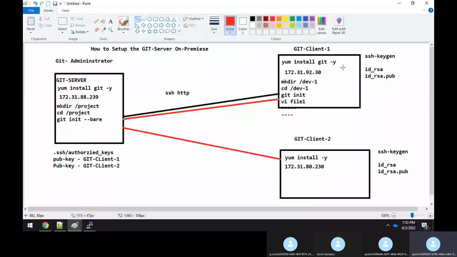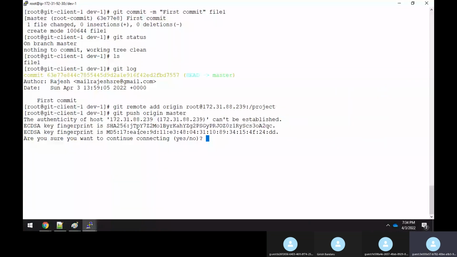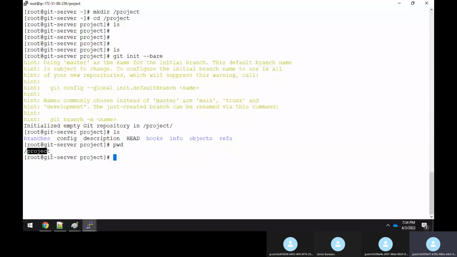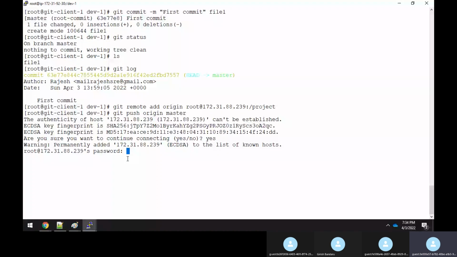So now, okay, fine. I'll try to push it. I'll do a git push origin. Let us see what will happen. See, I'll say yes. See, it is asking for the password of the Git server. Guys, do you know the password? In real time, do you know the password of the Git server? No, right? We will not be able to know. I will not be able to do that.